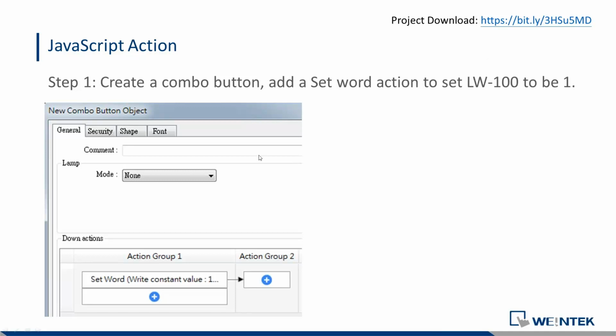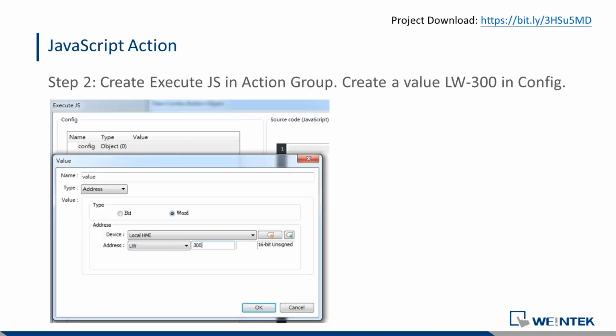All right. So you can open the combo button on this project, and you can see that you're going to create a set word action to set LW100 to be 1. The next part is that we're going to execute JavaScript in an action group.